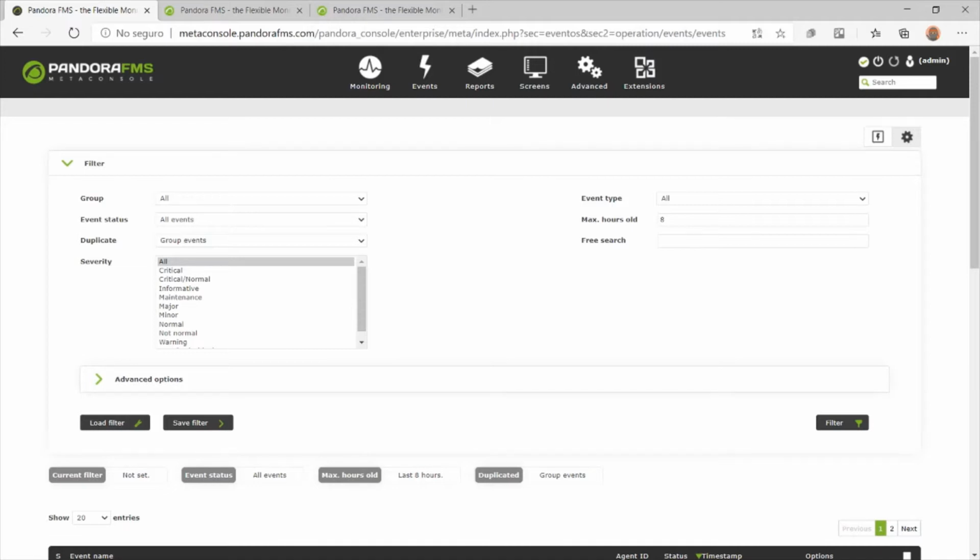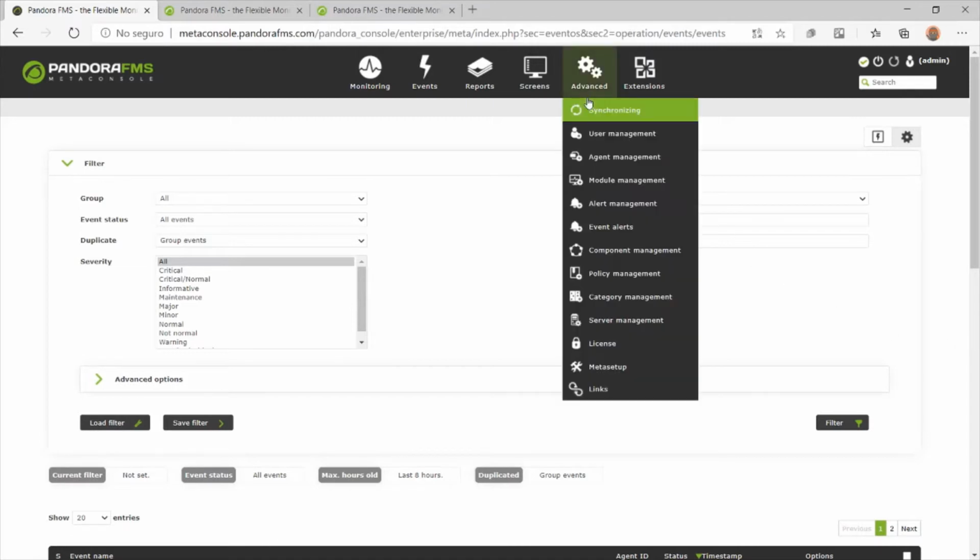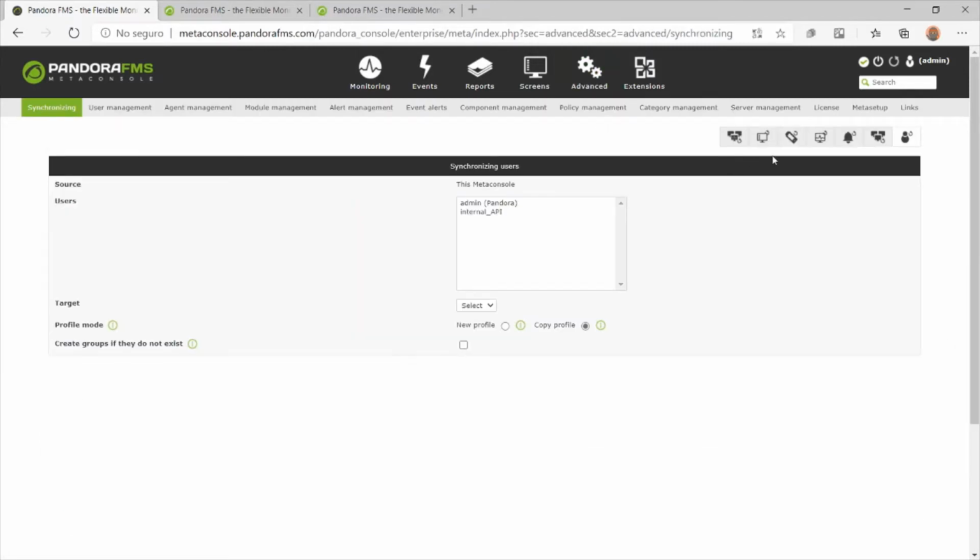Well, now we will see how we can synchronize items, passing them from Metaconsole to Node, and how we can create and manage these items. For example, in advanced synchronization, we will check that we have some tabs with user synchronization, groups, alerts, components, etc. And from here we can deploy items that we will create here to the nodes.